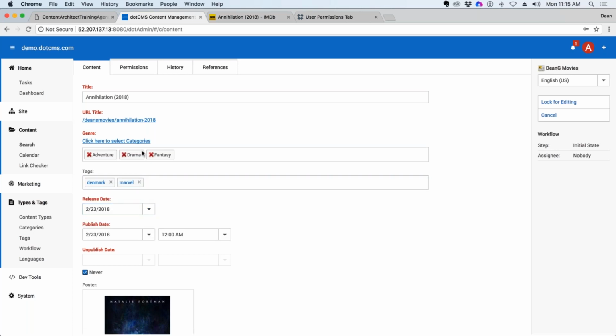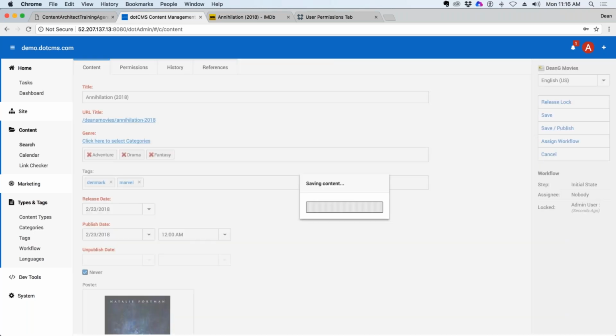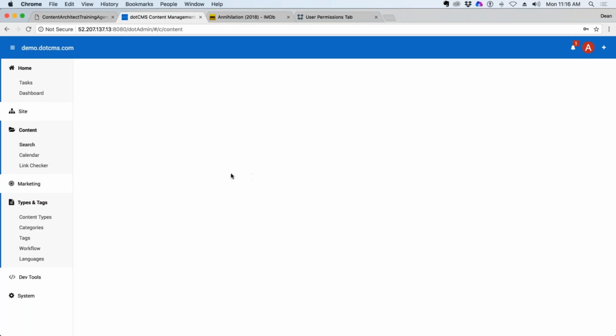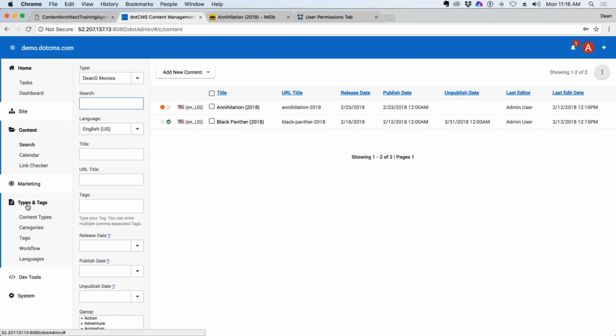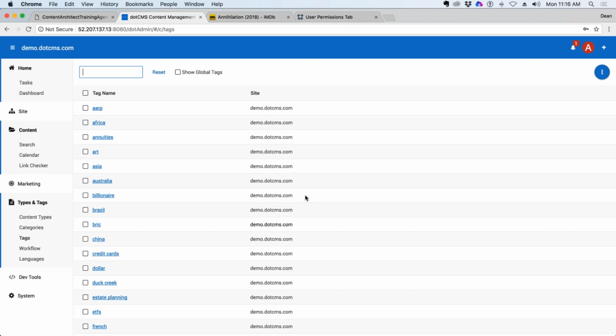All right, and the same way we had a manager for our categories taxonomy, there's also a tag manager. If I go under content types and tags, and go to tags here, it shows me my tags. Now, tags on content with no host or folder field are global tags. So we would need to show all host tags.